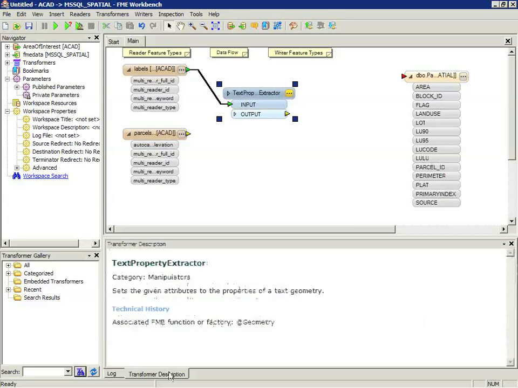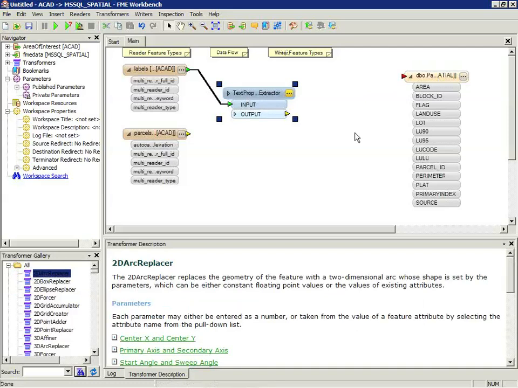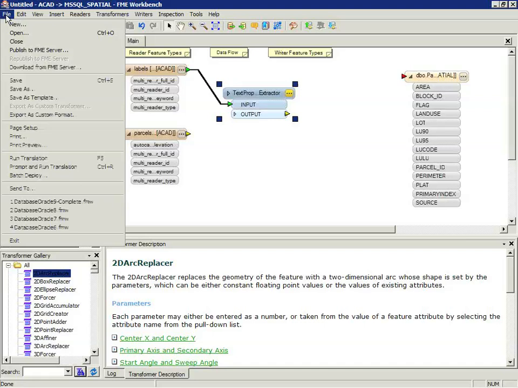A transformer description window, which will give you help on any transformer that you select, either in the canvas or in the transformer gallery. Then we have the canvas itself, where we actually sketch out or lay out our data flow for this particular translation. We have a toolbar and, of course, all the menu items as well. So starting with the menu bar, we have File. We can create new workspaces, open existing workspaces. Later on, we can publish this workspace to our other product, FME Server, or download an existing workspace from FME Server.